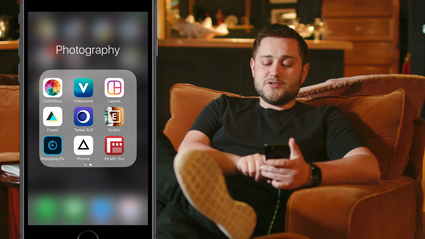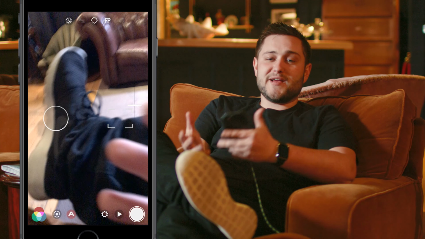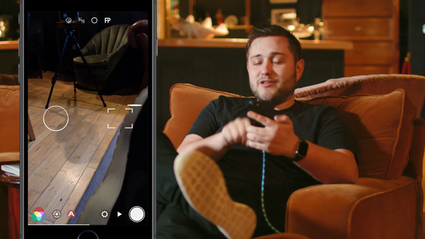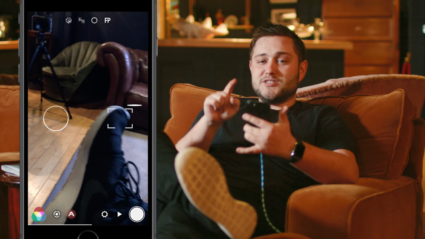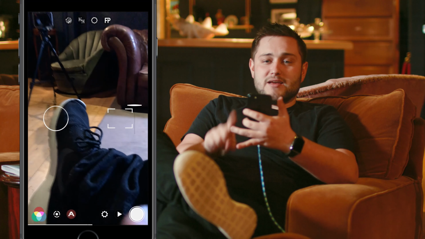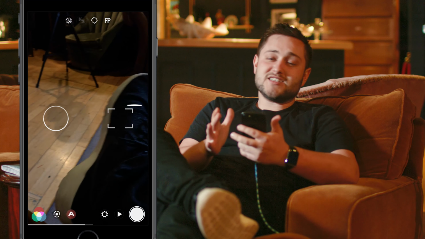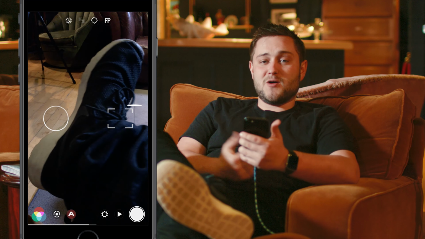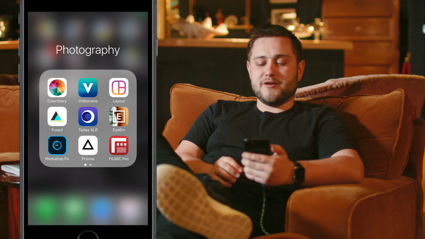Then Filmic Pro, I have just done a video on how to shoot video like a pro on your iPhone. Filmic Pro is the app to do that. You can change your bitrate, easier to control focus and exposure, things like that. Check out the video if you want to learn more about Filmic Pro, but it's a brilliant app. Costs about $15, but it's well worth it.